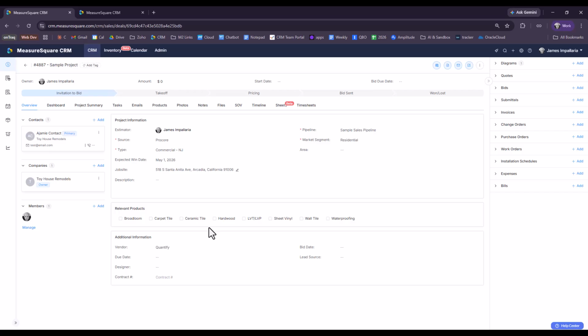That's right here. So we start on the overview. That's just going to have basic information, has your contacts, companies, right? Job site, products. But there's a lot more here, a lot of tabs in the middle here to help us manage this project, right? And we can quickly go through a couple of these now.